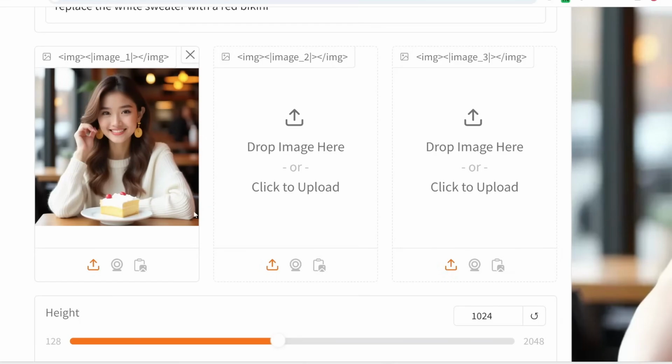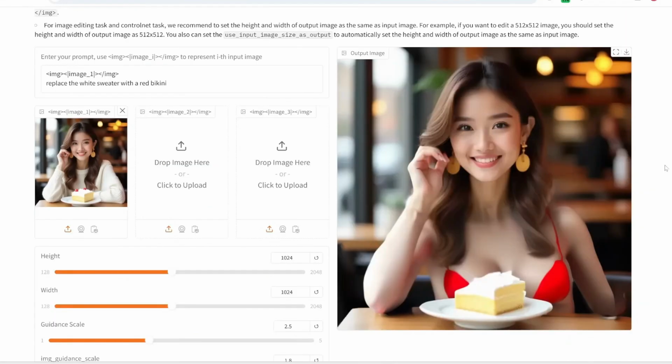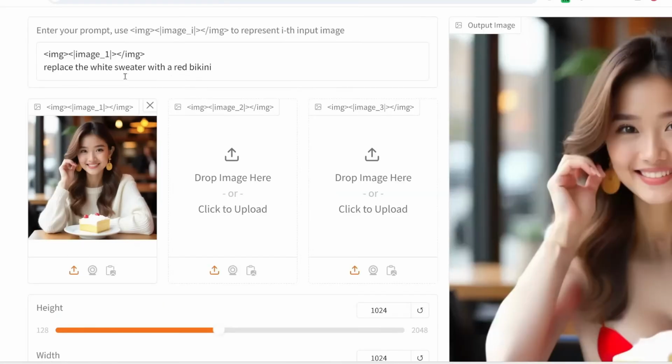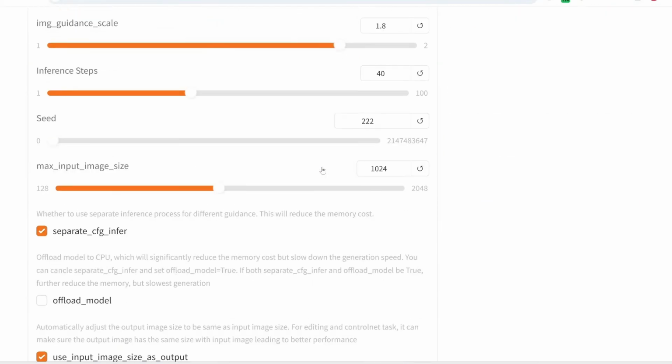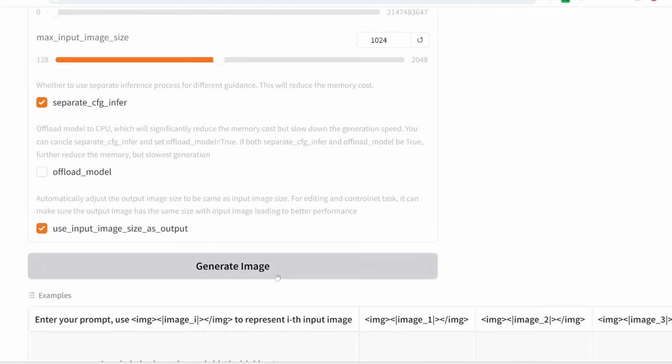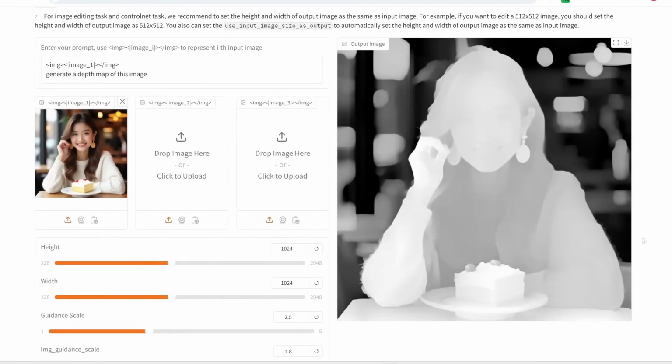How cool is that? Now on the note of replacing things, you could also use this as a clothes swapper. So using the same image, if we type in replace the white sweater with a red bikini, and then we'll keep all the settings the same and click Generate. Let's see what that gives us. Alright, so here's what we got. You can see it's not perfect, especially her left arm there. And even the bikini is not perfect, but this is a very tricky image to do a clothes swap.